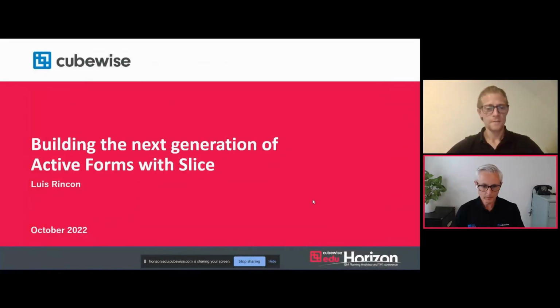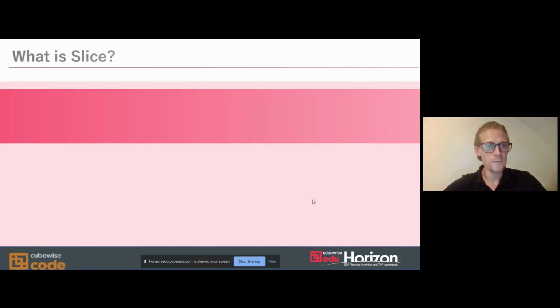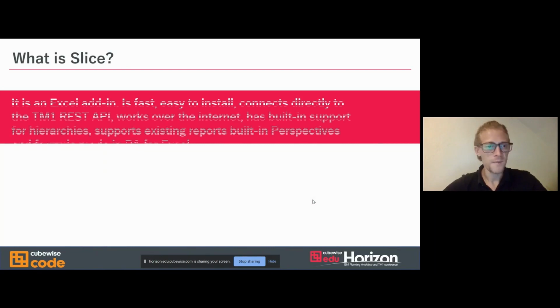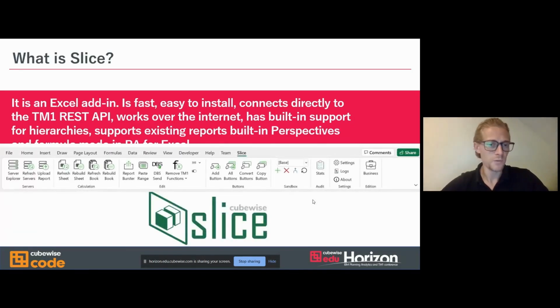Okay. So thank you, everybody. My name, as Thomas already said, is Louis Rincon. I'm from the CubeWise Code team, and I'm going to be presenting building the next generation of active forms with Slice. But I'm going to start by explaining what Slice is for those who don't know. Slice is essentially a product from CubeWise, which translates into an Excel add-in that is really easy to install, connects to the REST API, and works over the internet. It's really fast and easy, compatible with your previous Perspectives reports, and super intuitive as well.